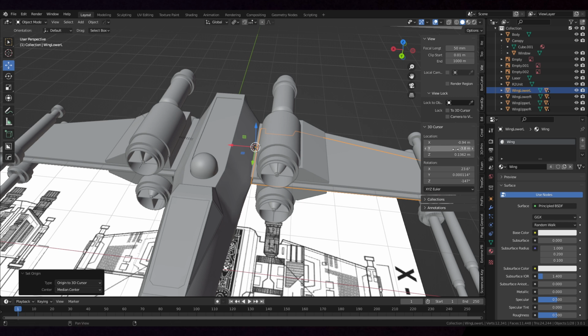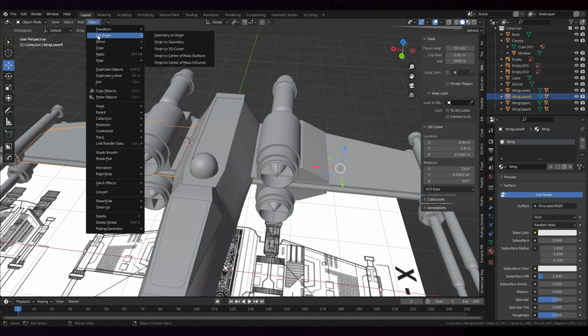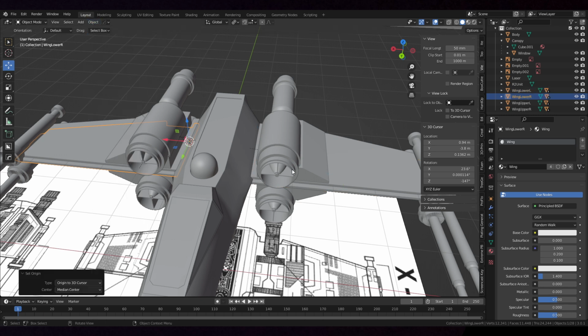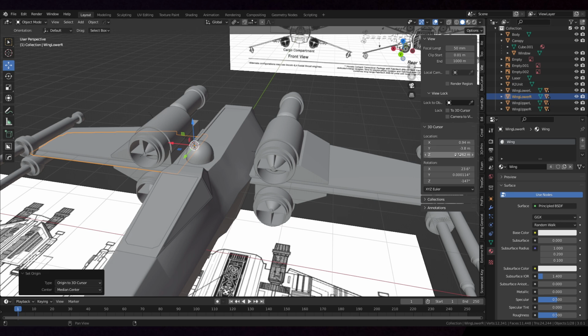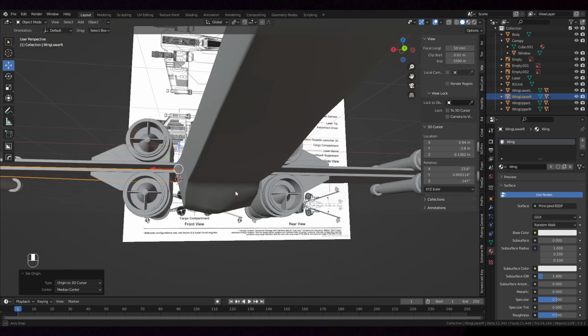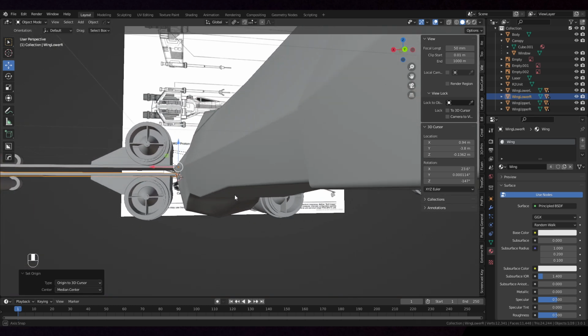I'll say set origin to 3D cursor. And then the one on the opposite side, we just changed the x-axis. So the right one, we say set origin 3D cursor over there. And then for the bottom ones, we change the z-axis. Should be about right.